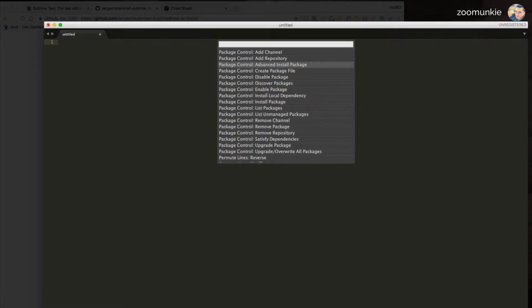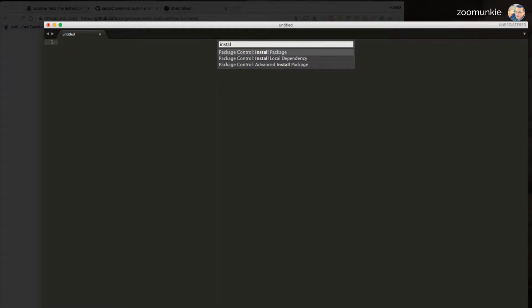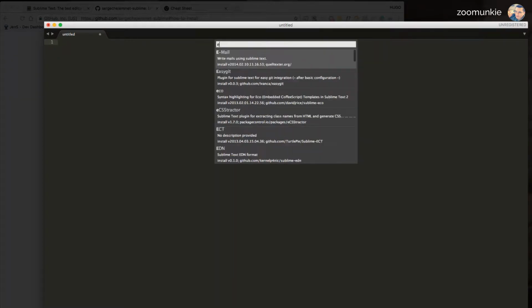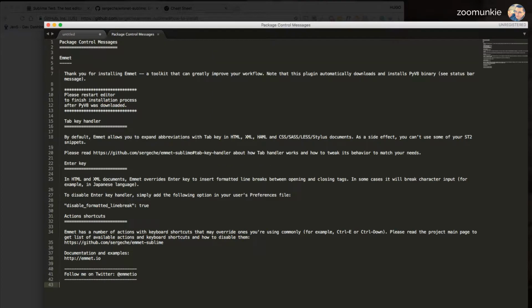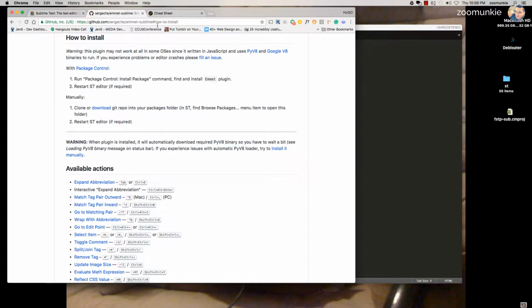So right now I'm going to Sublime. Sublime is now open. I'm going to press Control Shift P for the package control, and we are going to install a package. And that package is called Emmet, and it comes right up. Click it, install it, you're good to go. It's that simple.